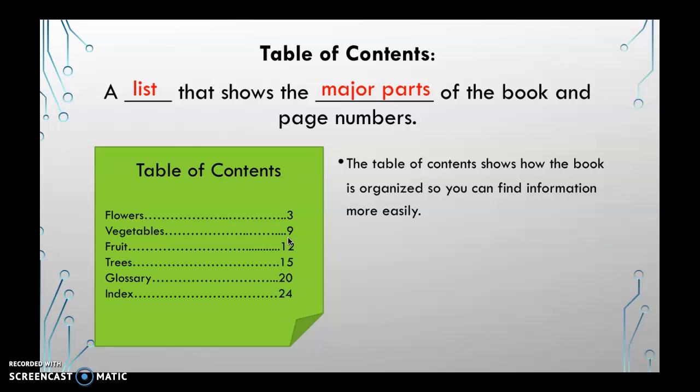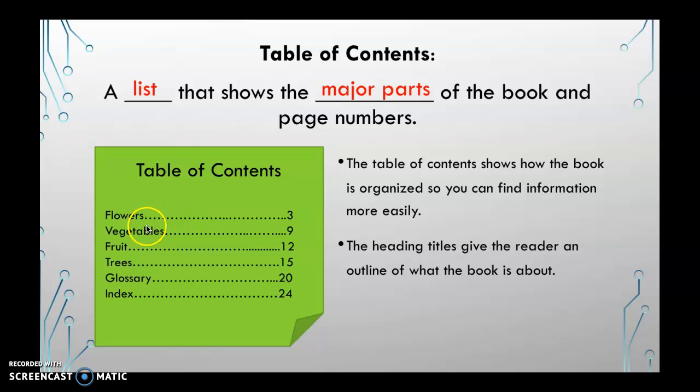So a table of contents shows you how the book is organized so you can find the information more easily. You don't need to read the book in order. That's the greatest thing about nonfiction is you can go to different sections based on what you're looking for. The heading titles give the reader an outline of what the book is about. So here are our heading titles, and it gives you the idea that we're going to learn about flowers and vegetables, fruits and trees.